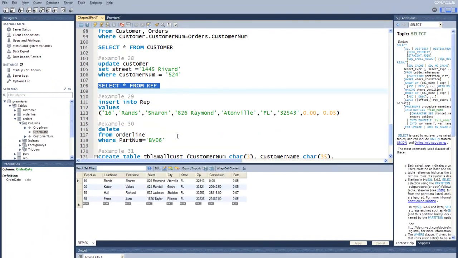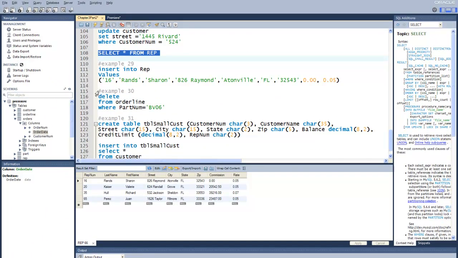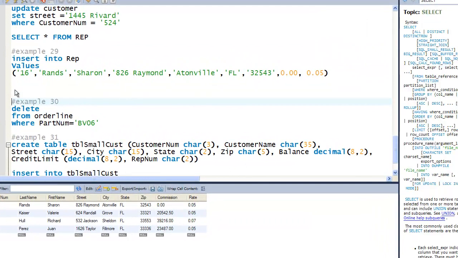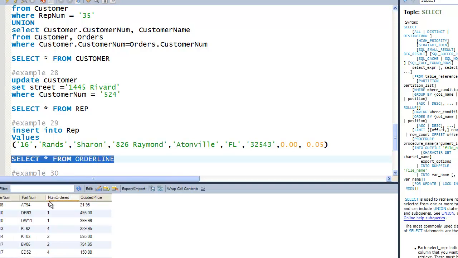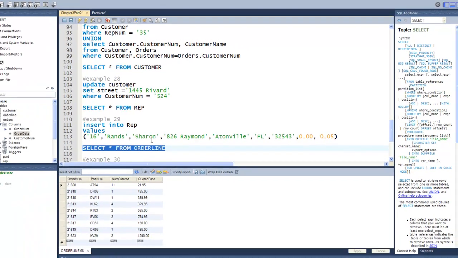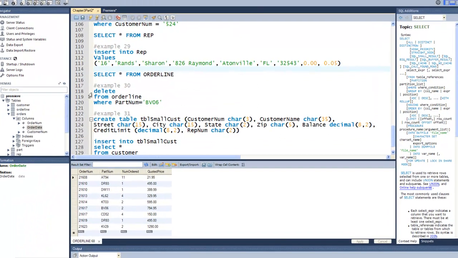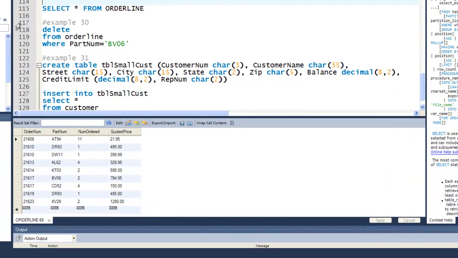Again, if you wanted to verify this before you begin, let's go ahead and do a select star from order line. This is going to allow me to see what is in the order line table right now. And I think I did an 8 instead of a star. There we go. All right. So I currently have records in here. There's my BV06. See it right here? And it says 2 have been ordered, 794.95. There it is. Now, what was my actual delete query? I want to delete anything where that part number is there.